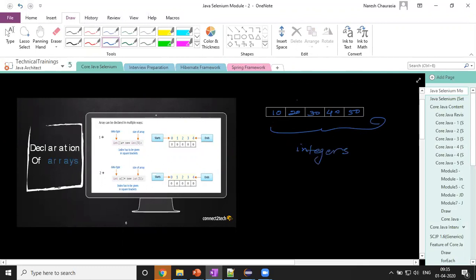Now also you will notice that they are ordered, or rather they are stored in a sequential order, meaning that first it is 10, then it is 20, then it is 30, then it is 40, then it is 50. So this is how an array works in Java. It holds similar data types wherein everything is an integer, and also they are stored in a sequential order, which is 10, followed by 20, and this is how it goes.